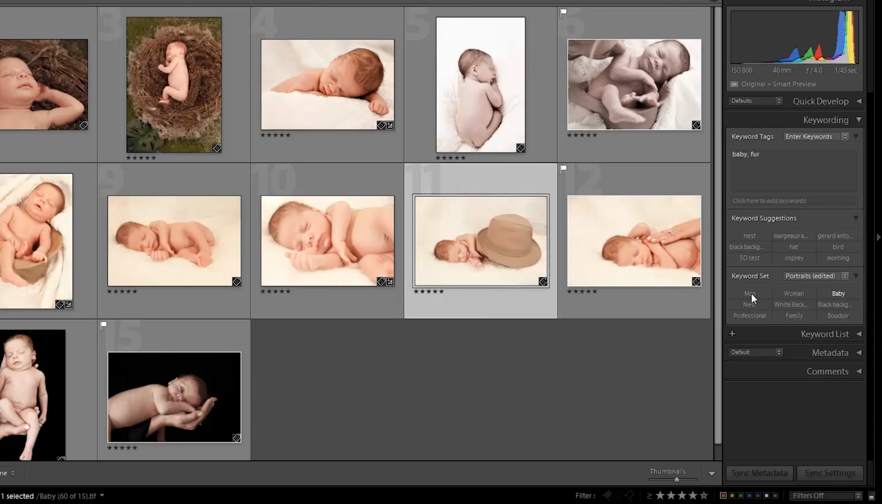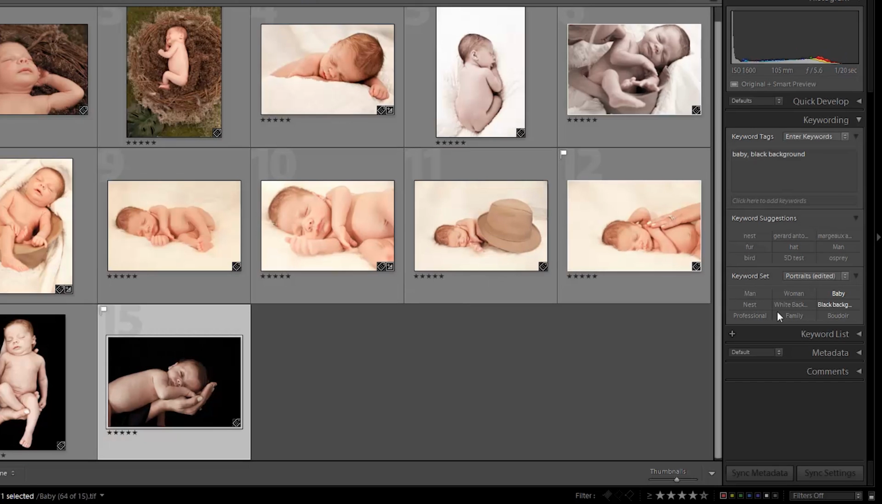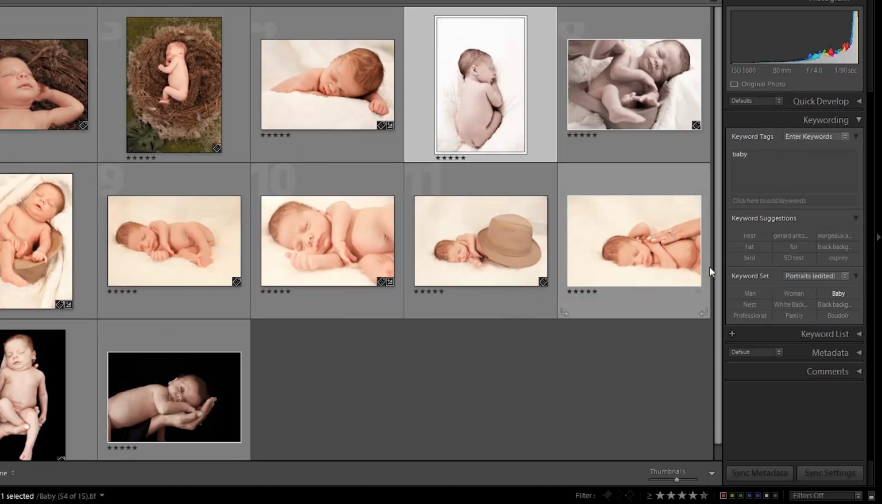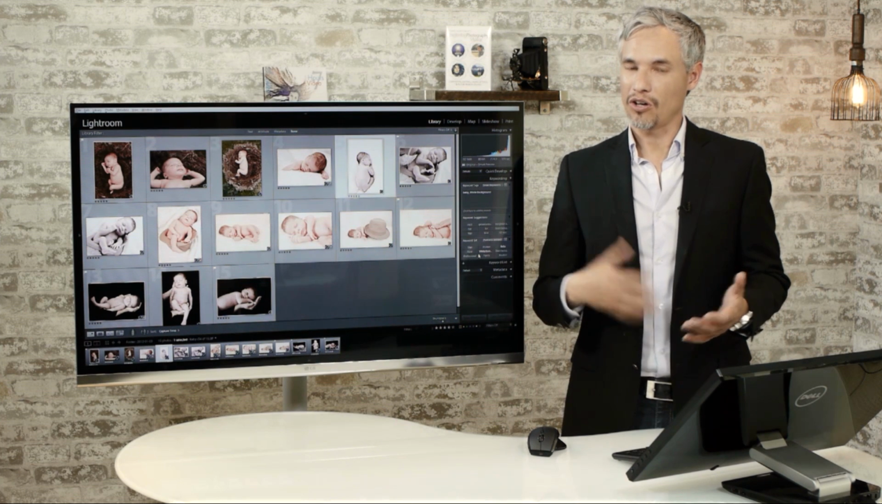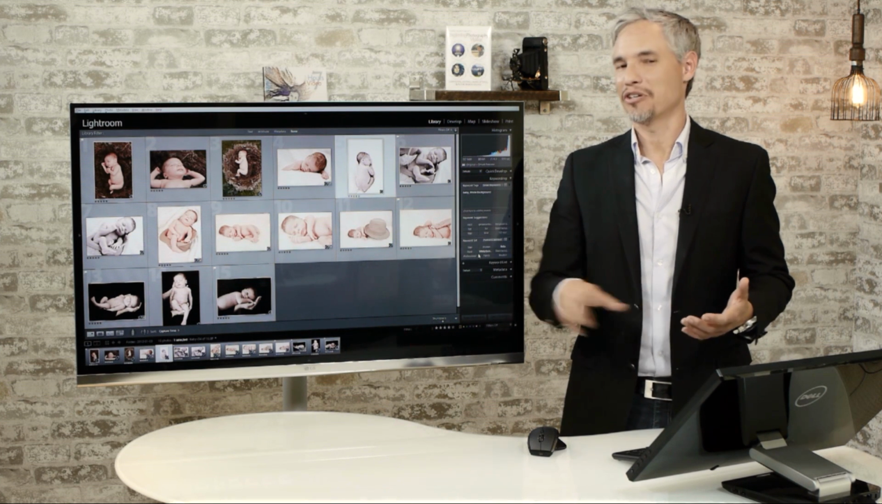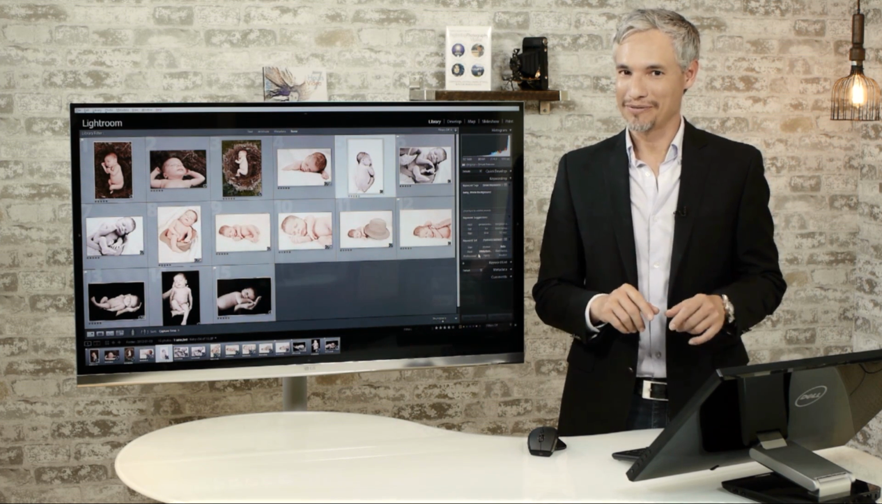This baby's a man, so I'll select man and baby are here. This is on a black background, well, that came up automatically. This is on a white background, so I'll select that and then click white background. So those keyword sets allow you to very quickly recall a set of keywords and apply it using your mouse instead of your keyboard. Now let's talk about using keyword lists.